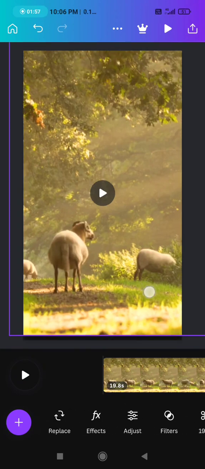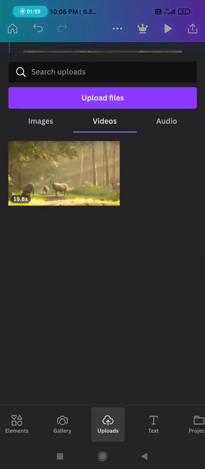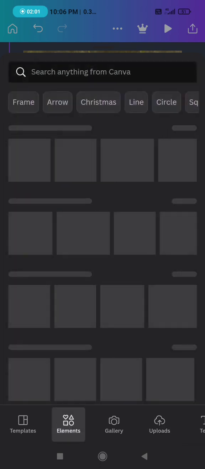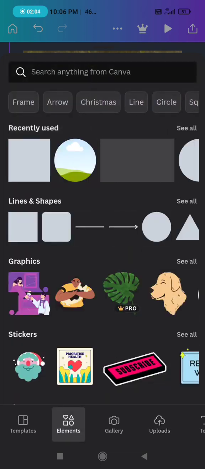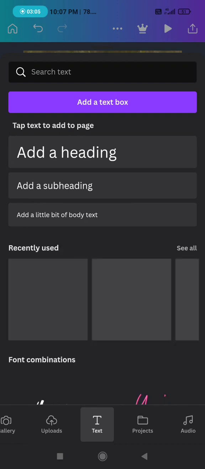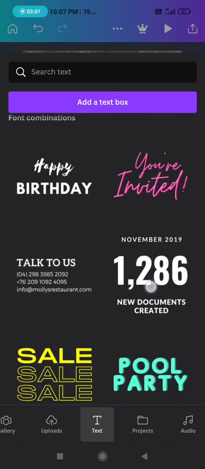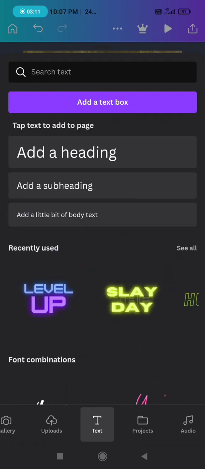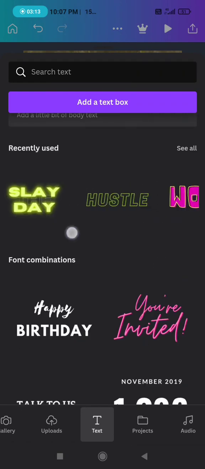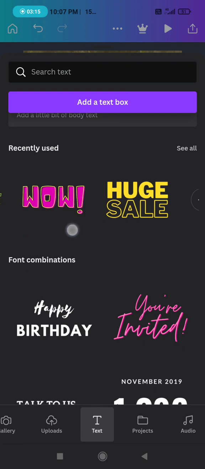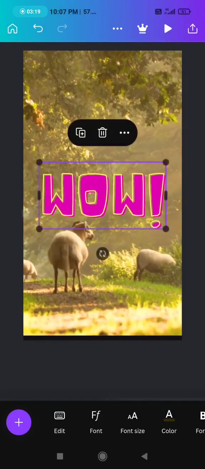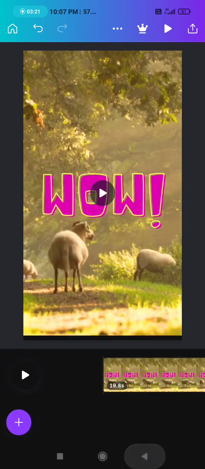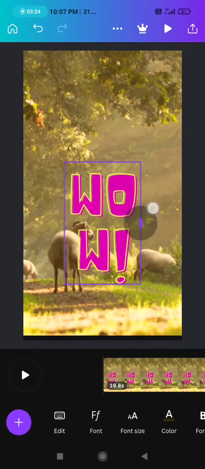What you can do is also click on this add icon here and click on elements and search for elements if you want from here, and you will find an option called text. You can choose any text from here. We are just going to select a text, so click on it and just add here. You can do many things from here if you want.